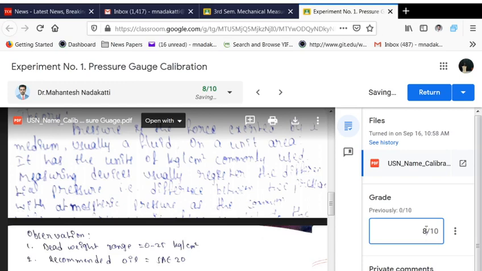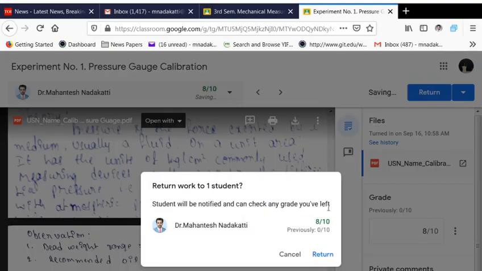And another thing is, these are the grades, and we need to return these grades. Let me return the grades. Return in the sense I am submitting the marks to the portal. It will ask you, are you sure that you have given 8 marks out of 10? You say yes, this is return. Okay. Marks has been submitted.